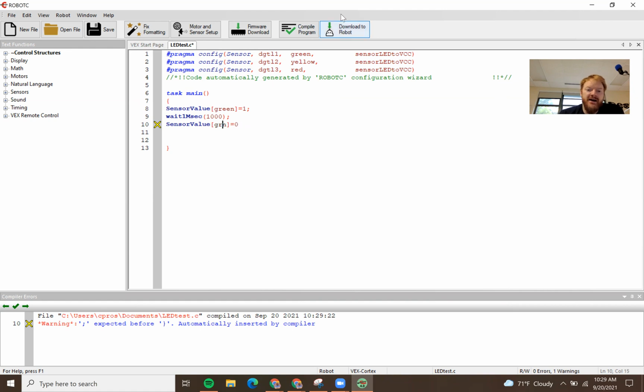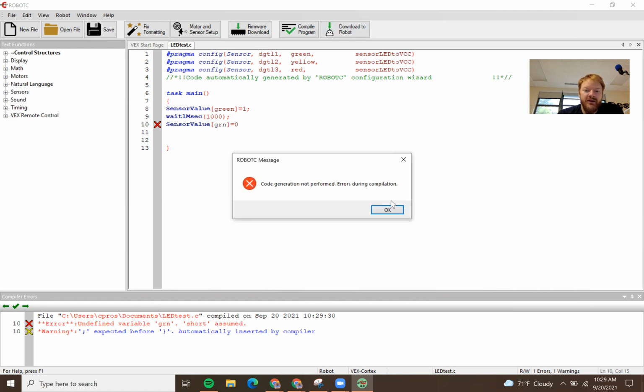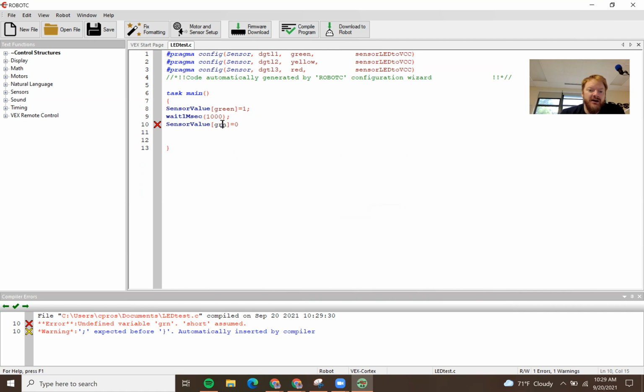Let's say that I have a bigger error. It'll say it can't do this because it doesn't know what GRN means because I spelled green wrong. So spelling and punctuation is super important. But here again, we have a simple code.